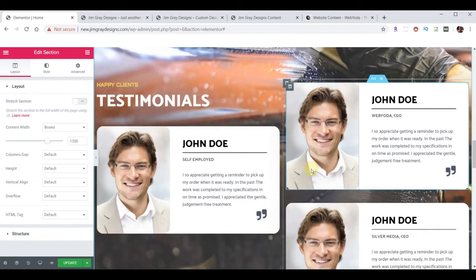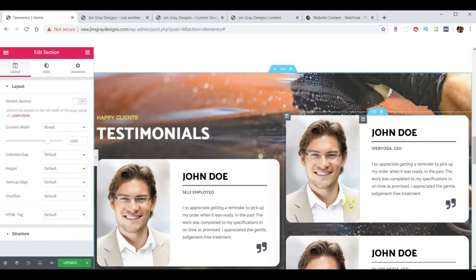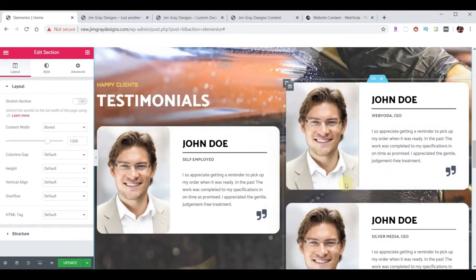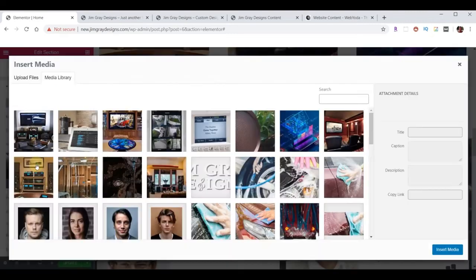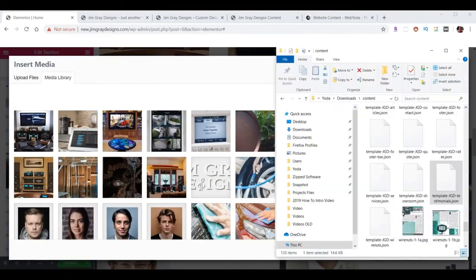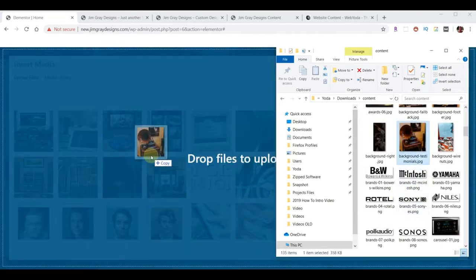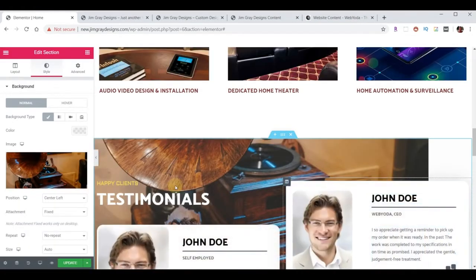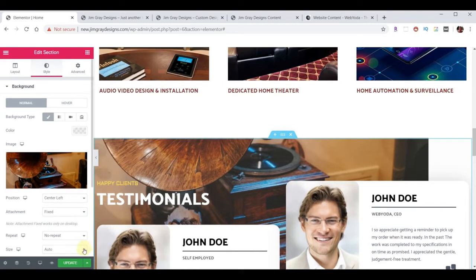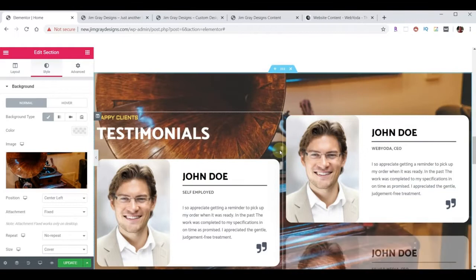And it basically has 3 John Does. And all we need to do is change the background, change the images, and change the content of all 3 of these. Let's start with the background. We'll choose that tab. We'll come over to Style. And then we're going to click on the image. Now we need to upload an image. This will be the background for testimonials. Here's background testimonials. Drag it over. Insert. Now we have the background we want, but it doesn't fill the whole thing. Over here where it says size, choose cover. Now it covers the whole thing.